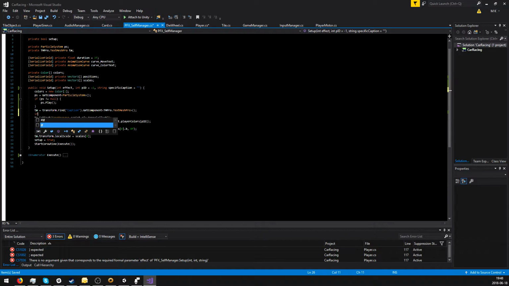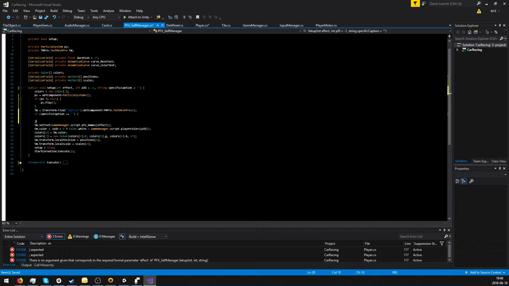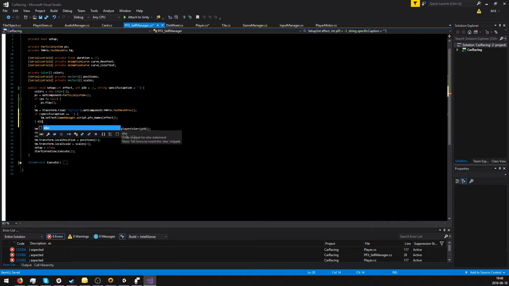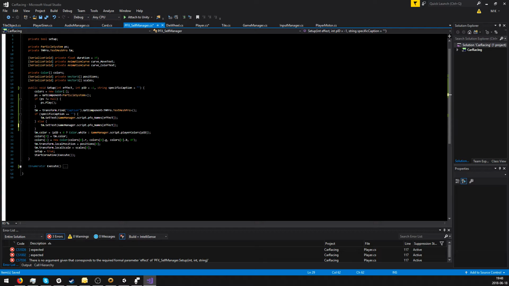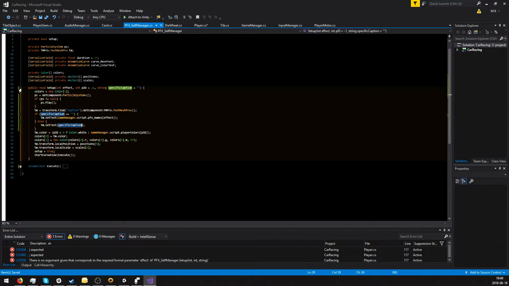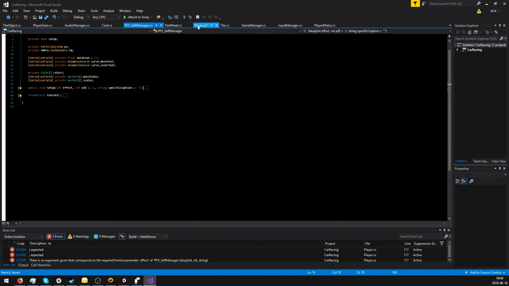If open paste, put another equals, close the round, open a squiggly, cut this, paste it here, else, open squiggly, enter, close it. Yeah, save, copy all of this, paste it here, specific caption. So save. So if we send it specific text, we then get it to be displayed.